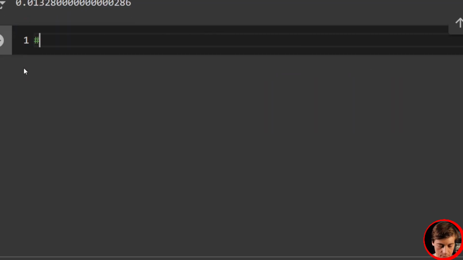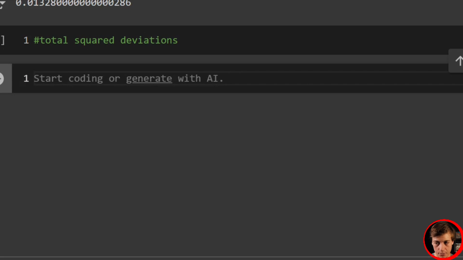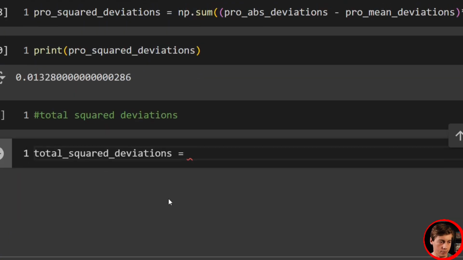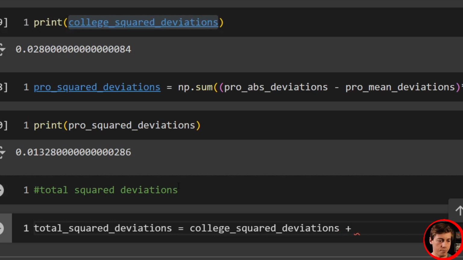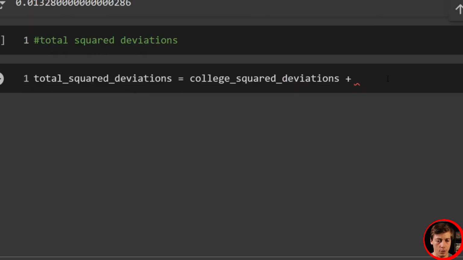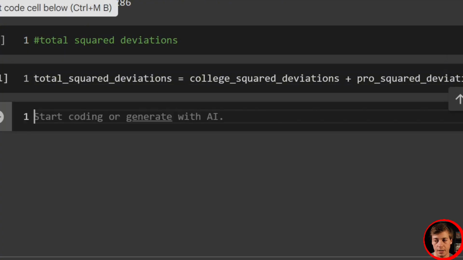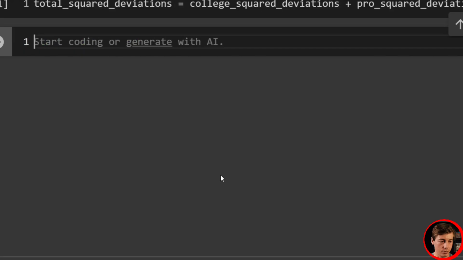Now let's find our total. So let's say total squared deviations. So just sum these up. So total squared deviations equals, and we're going to add in our college and pro. So college plus pro over here. Awesome. Then now we need to get the total observations.